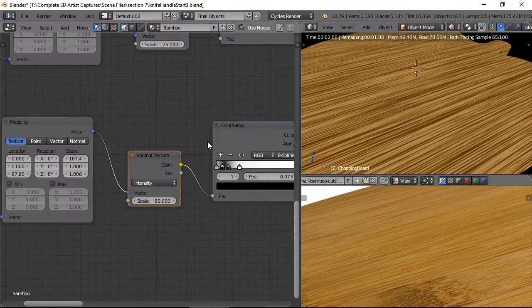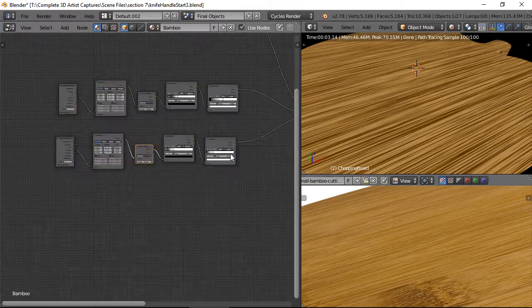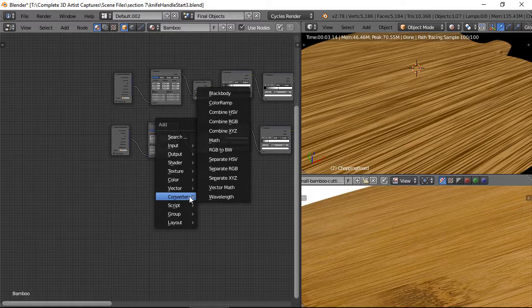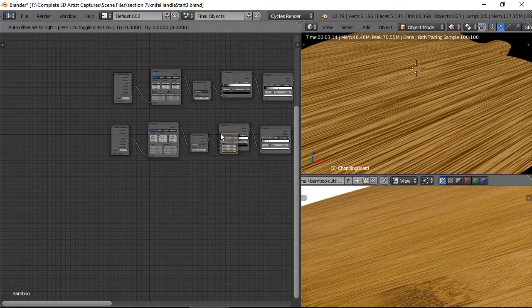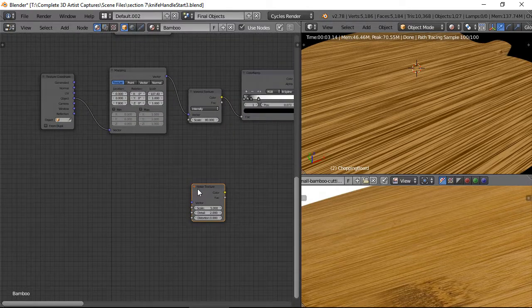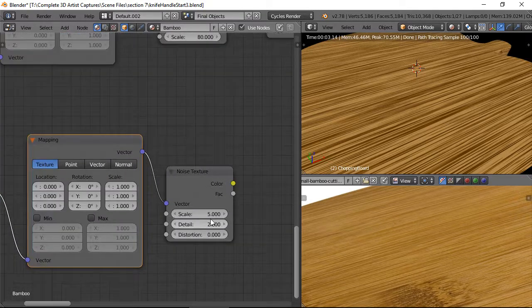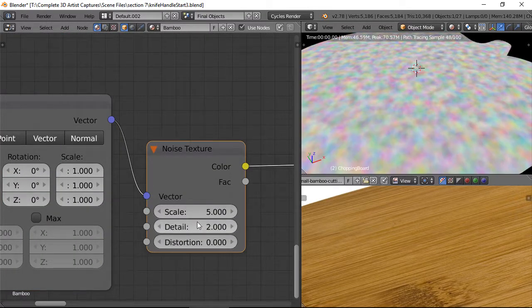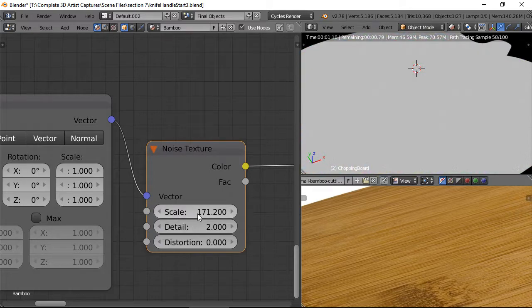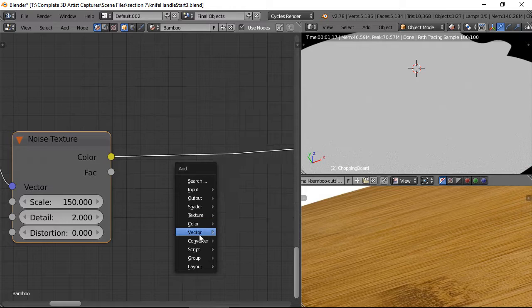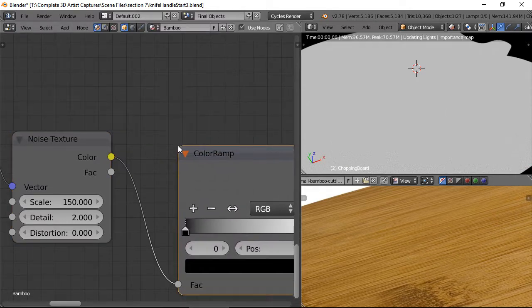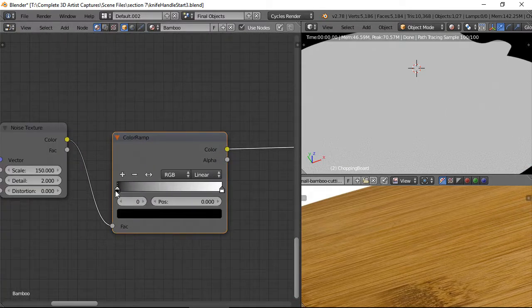So I think what we want to do is actually layer on another set of noise. So I'm going to grab a noise texture. We're going to plug in our mapping and texture coordinates. I'm going to switch it straight over to object and straight to texture. And the scale, let's look at the scale. I'm going to take that all the way up to something like, yeah, let's try 150. We want it to be pretty fine. We might adjust it a little bit. Let's plug in this color ramp.